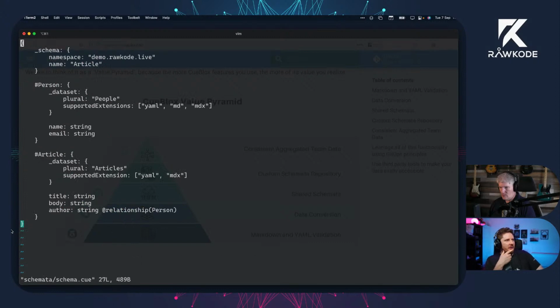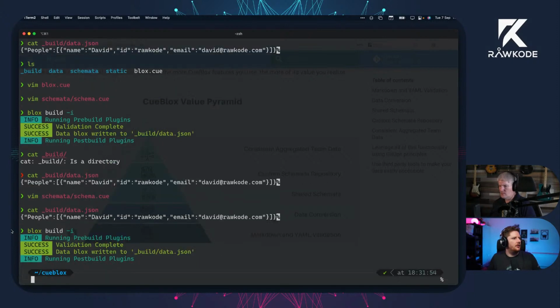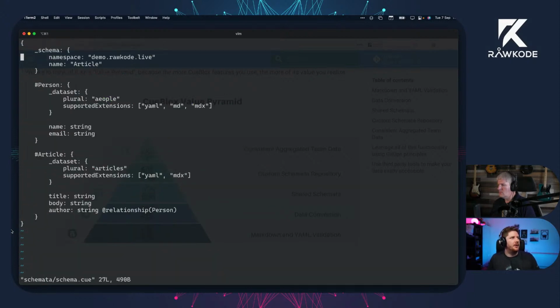Maybe I should just jump to the dog food repository. It changed the plurals to lowercase. See if that makes any difference. Maybe it won't, but yeah, I don't think it shouldn't matter. Dataset, plural, supported extensions. Oh, and then data. Oh no, I made it worse. Someone stop me typing. I mean, come on.